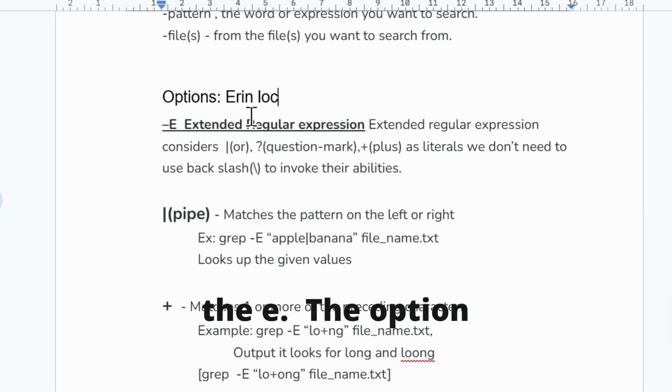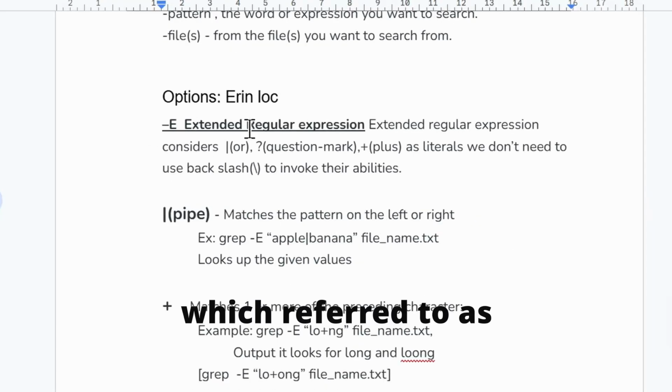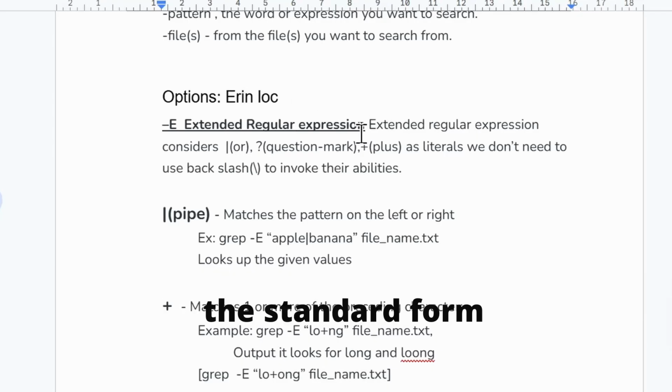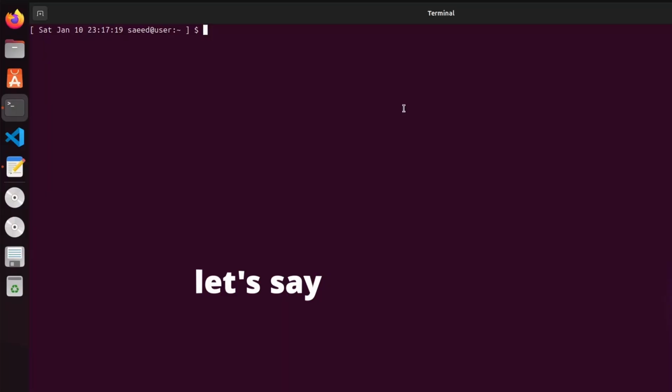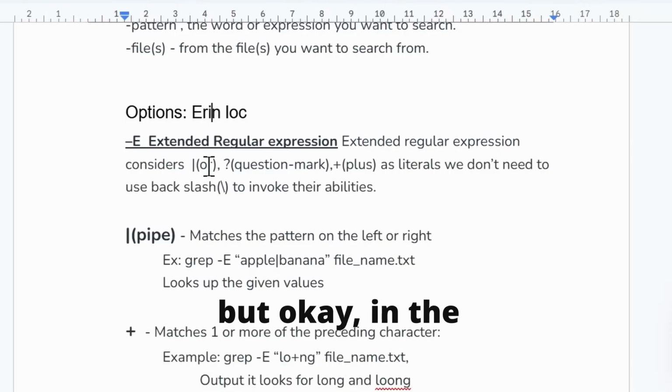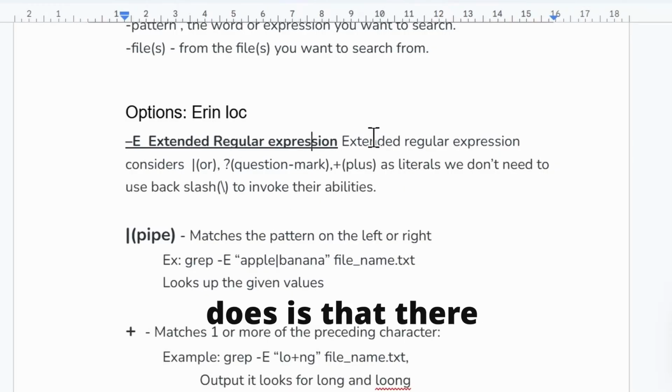We'll start off with the E. The option would be dash E, which is referred to as extended regular expression. Basically, the standard form which you use in grep, let me give you an example, is grep like this. This is the basic standard version. But in the extended regular expression, there are some special, let's say privileged, characters.